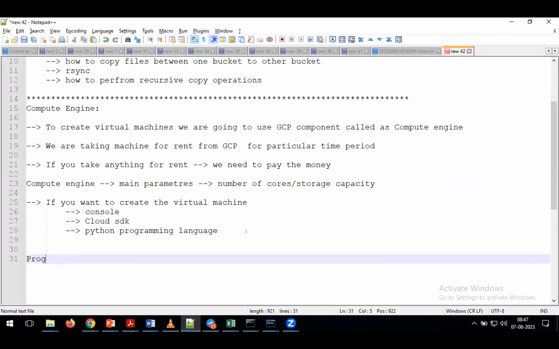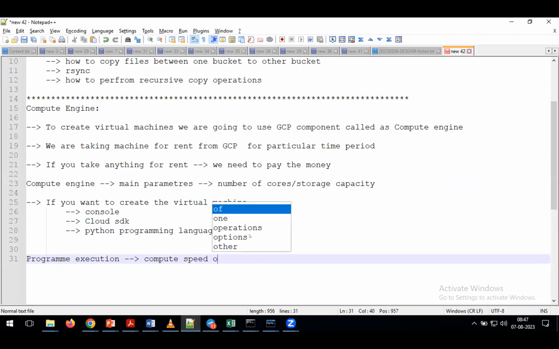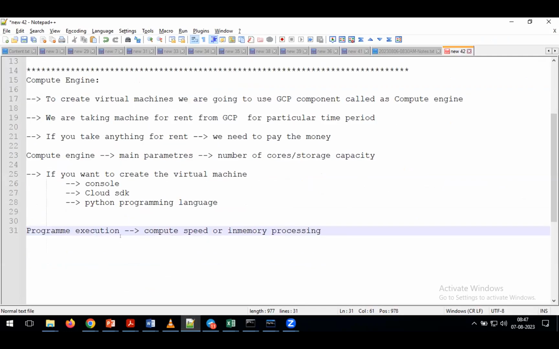Generally, our program execution will depend on compute speed, or it will depend on in-memory processing. Whenever we perform any kind of operation, your program execution depends on either the compute speed or the in-memory processing. In-memory processing is nothing but all data being stored in memory.